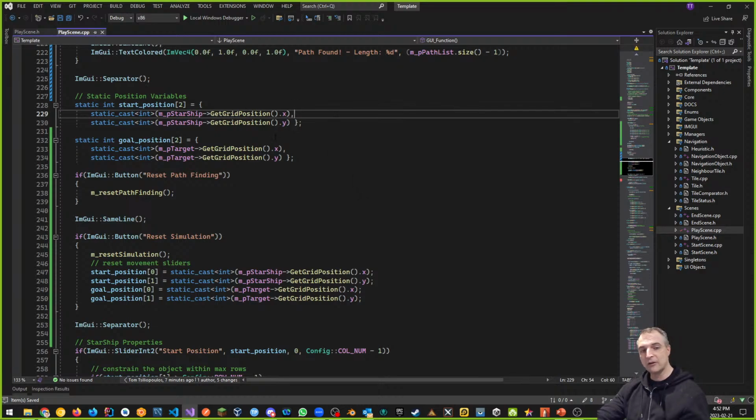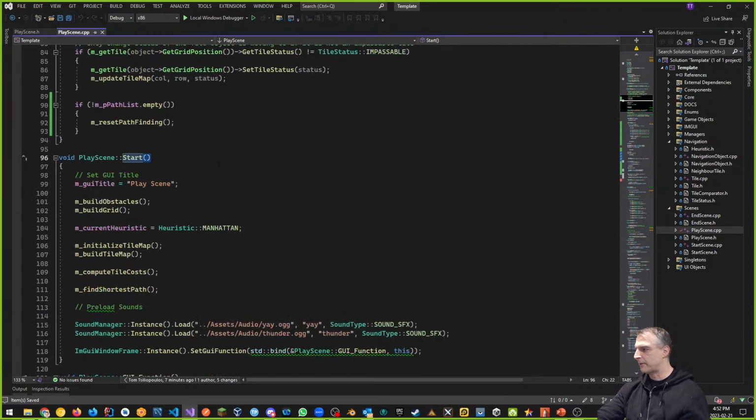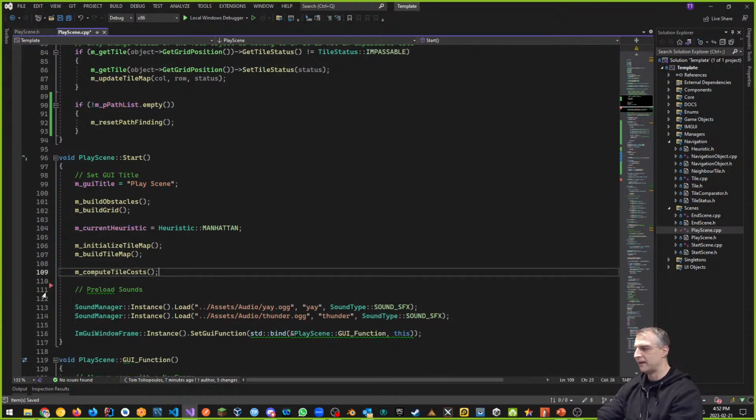And we just have to take away that find shortest path in the start method. Let's do that. So back to start, and we have this temporary find shortest path. Let's get rid of it, right? We don't need that anymore. We're going to do that in ImGui. And let's see if it all works. So play.